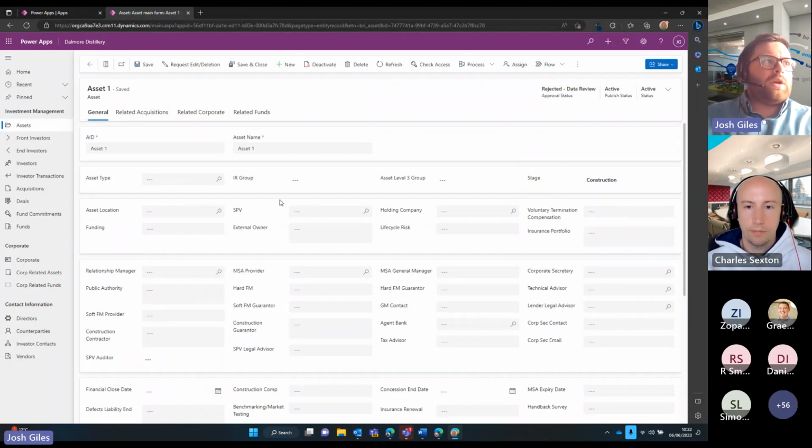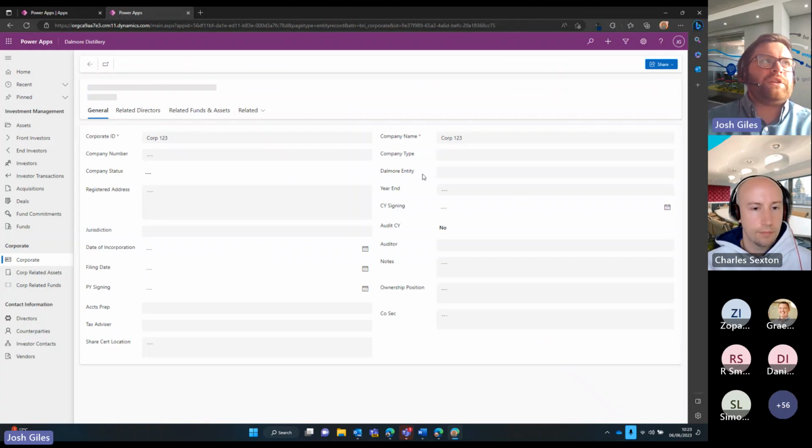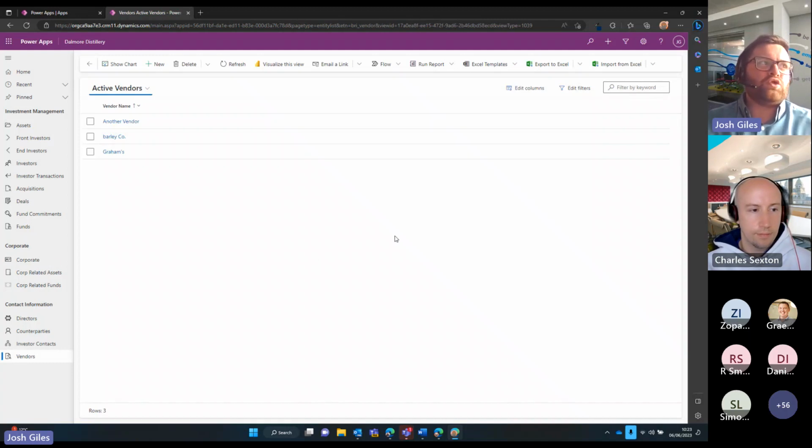And yeah, elsewhere on the app, we manage company data through this corporate tab, and also the corporate related assets and the corporate related funds, and this is all relational data as well. So when we look into here, you'll notice that there's things like related directors, related funds and assets. So the data is all relational, and that's where model-driven apps is really good in being able to show those relationships. And lastly, we've got contact information, which just holds simple records, which is then used throughout the app in other records as lookups.